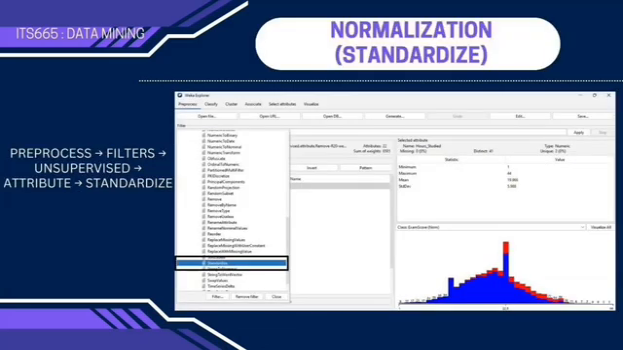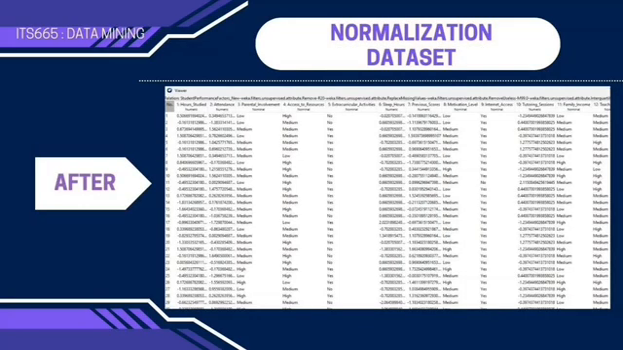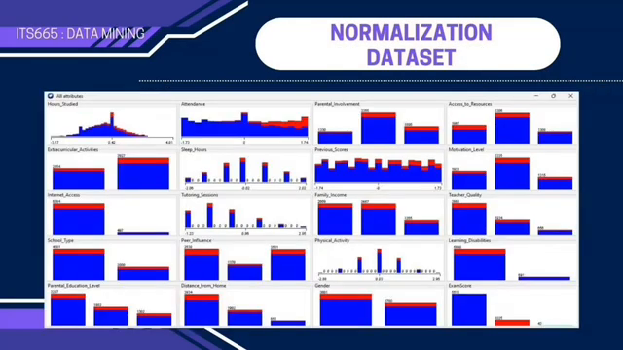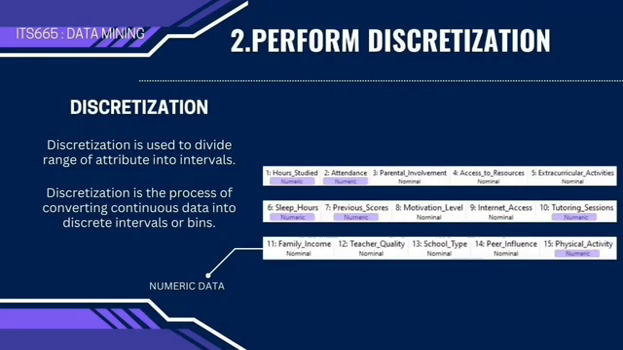To apply the normalization, go to preprocess, filters, unsupervised, attribute, standardize. This is the dataset after we apply the normalization filter. And this is all the attributes after we apply the normalization. The next step is to perform discretization. Discretization is used to divide the range of an attribute into intervals.